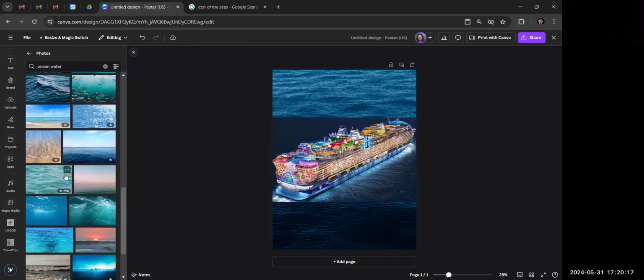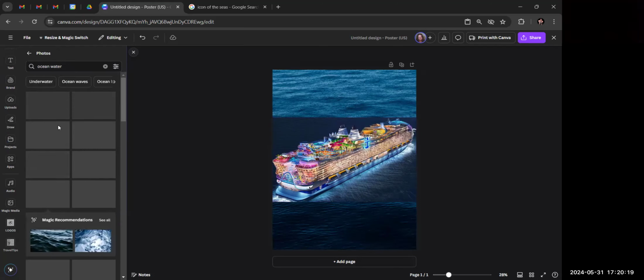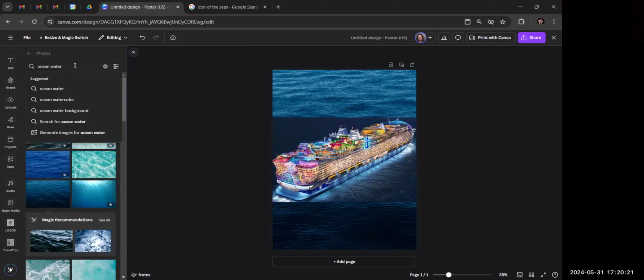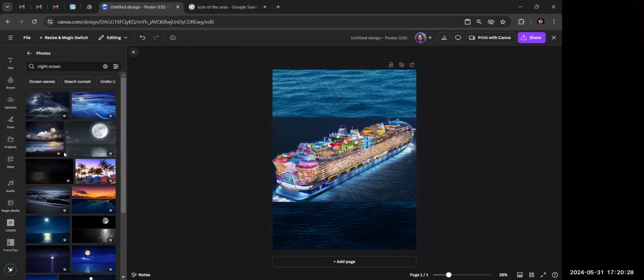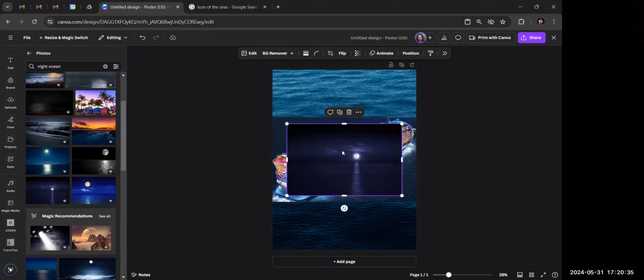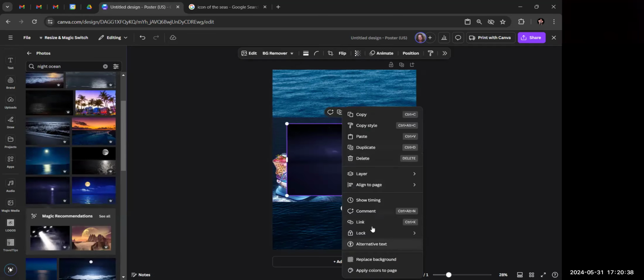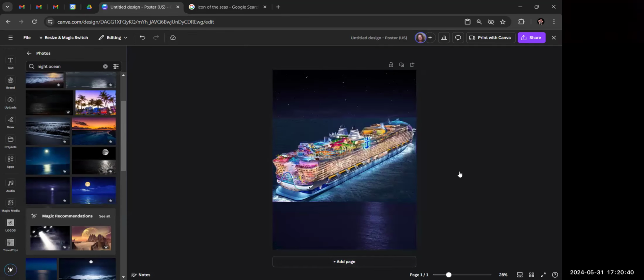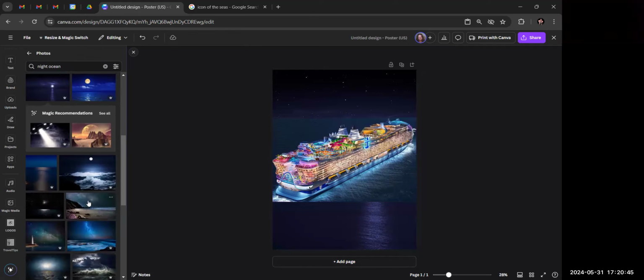But I could keep looking to see if I found something that was nighttime. I could put night ocean, and see if I could find something that is, I could try this. And I could replace the background. And I don't think the colors are exactly right, as you can see. I told you I get a little bit picky about what it looks like.